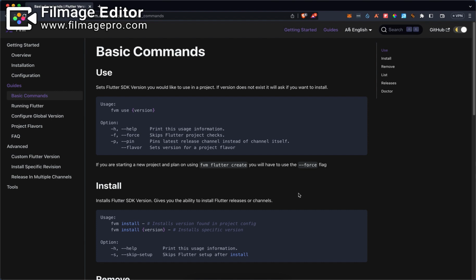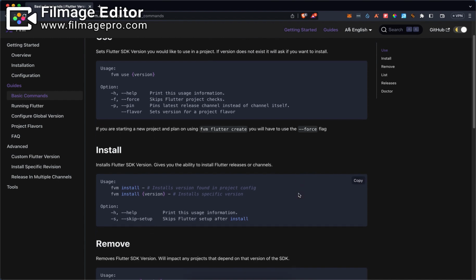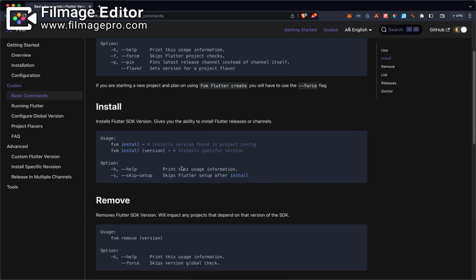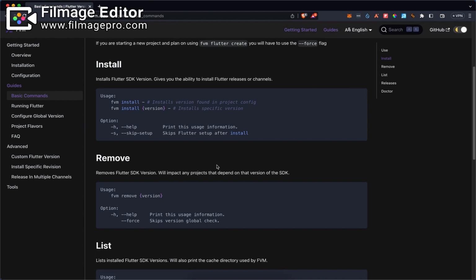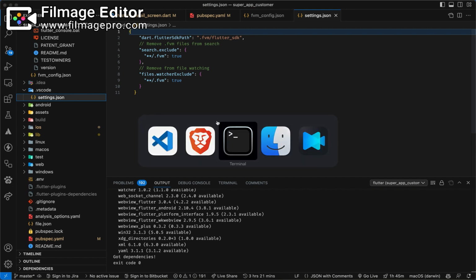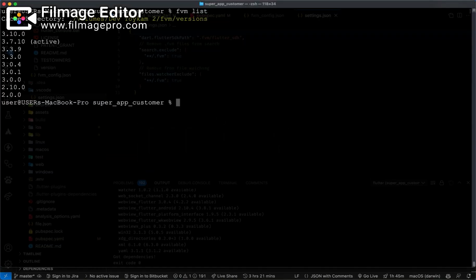Okay, there are some that we still have to go through. For example, if you want to install a specific version, just run FVM install followed by the version. If you just run FVM install, it will install the one found in the config, but if you provide the version, you just go. You can also remove a version or list versions, so let's say we have FVM list. I don't want to remove anything because I don't have anything installed, so I will not remove anything.